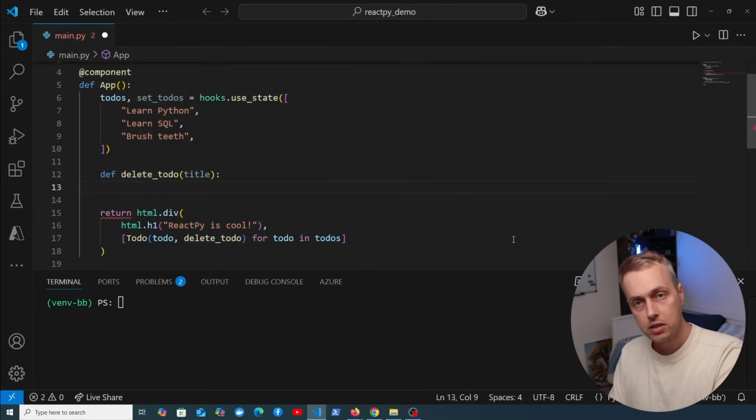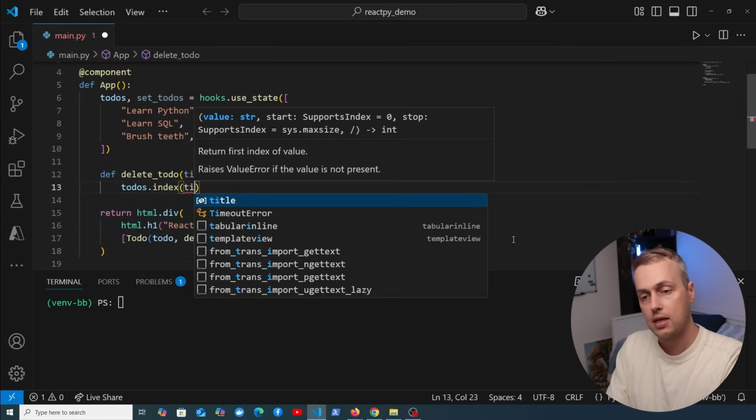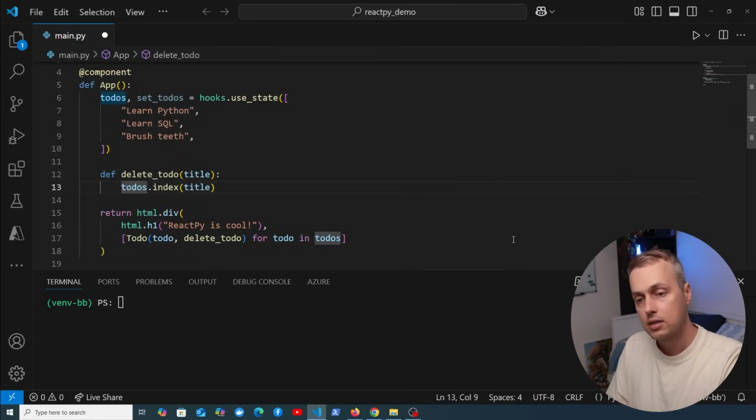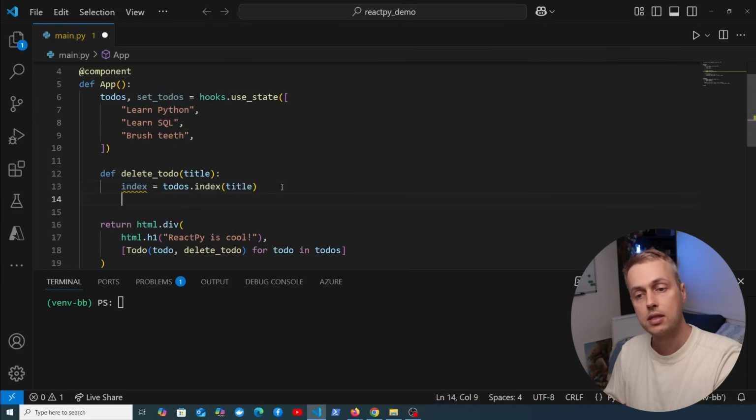Now we're going to take the title that was passed into this function and we're going to find the index of the item in the to-dos with this title. So let's do that just now. We're passing title into the todos.index method. That's going to give us back an index. So let's store that in a variable here. And let's say the title is learn SQL. The index in that case would be 1. And for learn Python, the index would be 0 and so on. So we have access to the index and we can now create the new state.